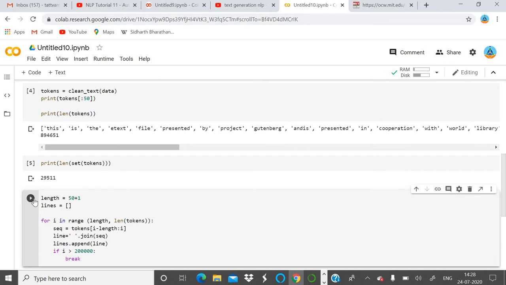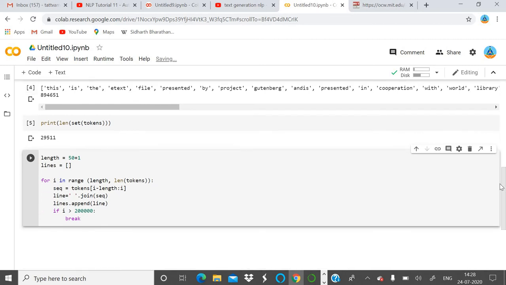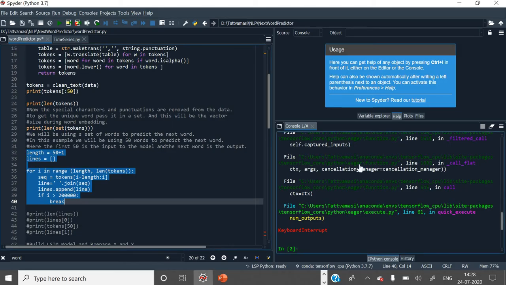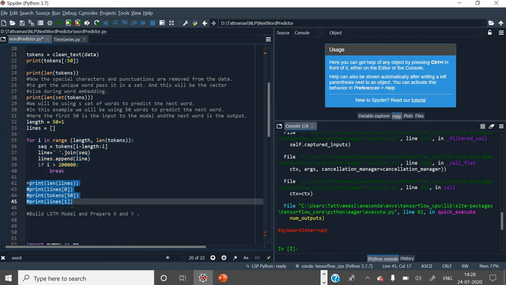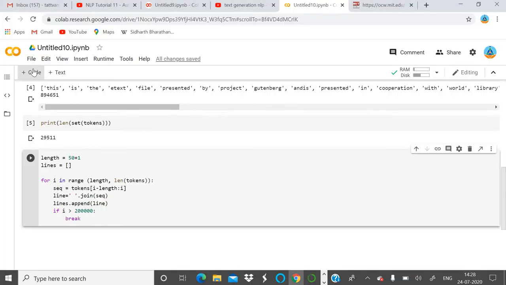Here we are not expecting any output. We just run this code in that cell. After that, if you want, you can see the length of the lines and all these things. You can print it, and it will give you the result. Then you will get more clarity there.